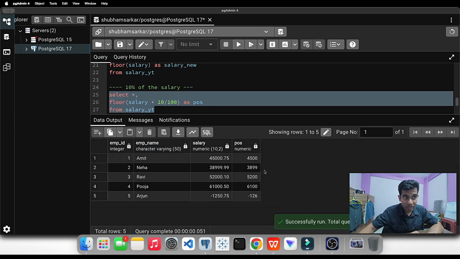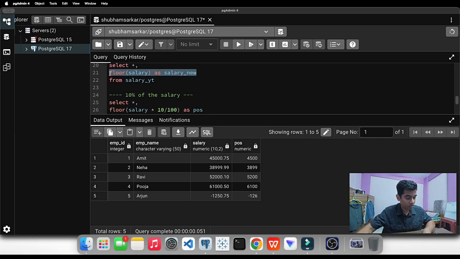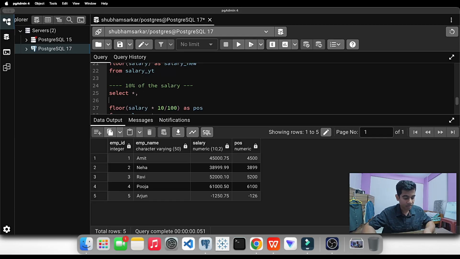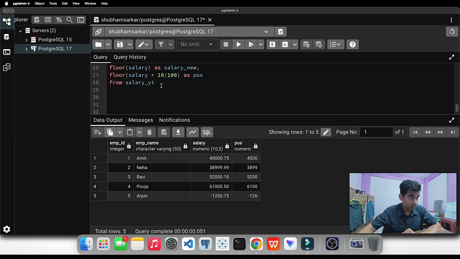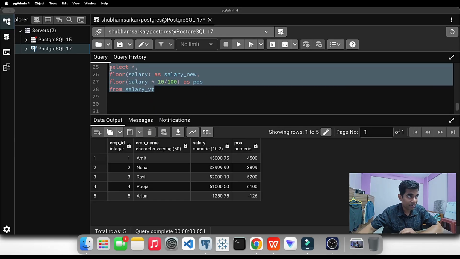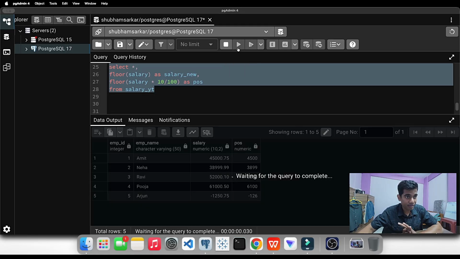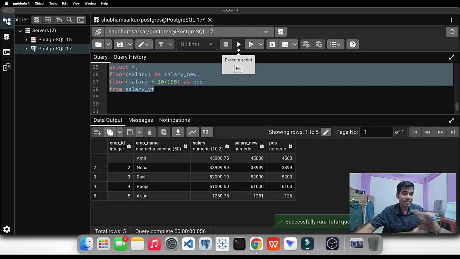What do you get from here? It is 10%, 10% of this. Okay, let's see one more thing as well. Let's write this only floor of the salary, I mean only floor salary, so that you can connect it very properly.